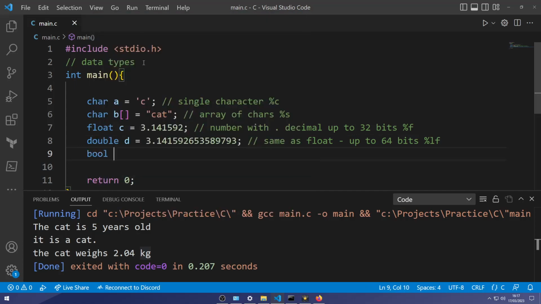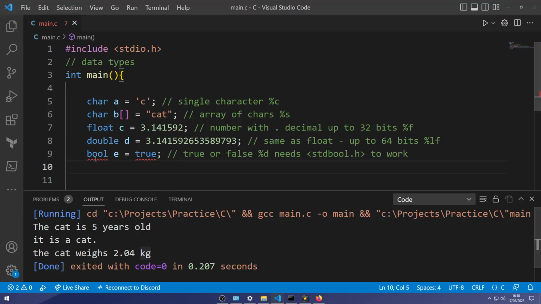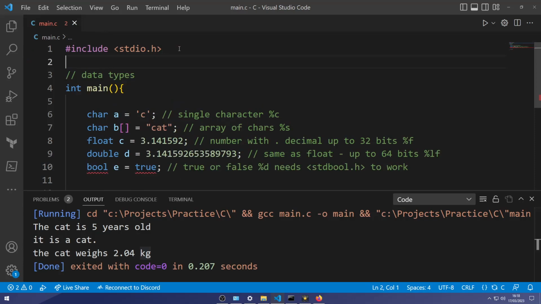A bool is a true or false value. You call it with a %d, but you also need something called stdbool.h to work, which is a separate library that C actually knows about if you specify it. So we'll go up to the top and we'll include stdbool.h, and you'll notice that these red little squiggly lines under bool and true go away.